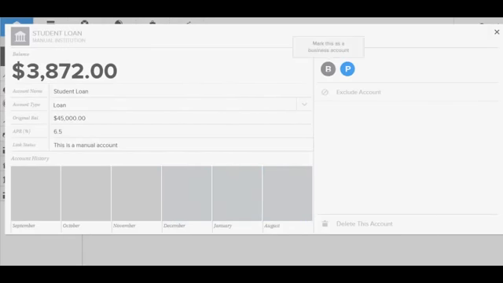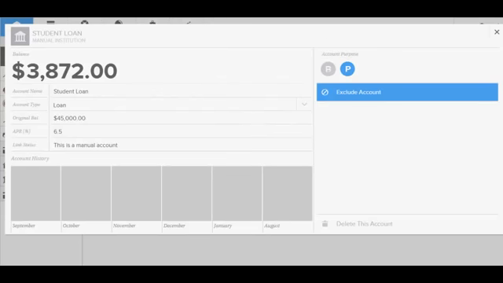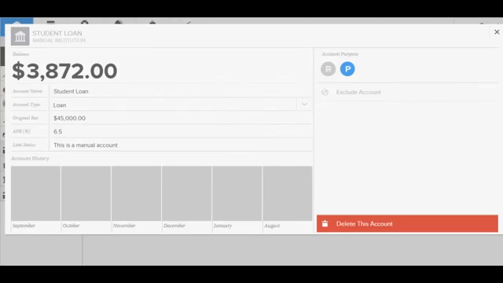Okay, you can even change it where you can mark this as a business account, you can mark it as a personal account, you can even exclude the account altogether. In fact, you can even delete the account. Let's say that you've paid off your student loan. That's a great day because the student loan is the new mortgage. Let's say that you get it paid off. You can click delete the account and it will no longer be there.